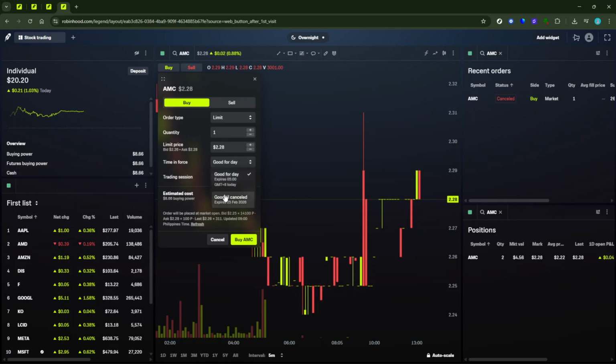Finally, review all your order details carefully. Once you're sure everything is correct, click the Review button. You'll be shown a summary of your trade. Take one last look, and if everything looks right, click Submit. Your trade will then be placed and you'll receive a confirmation.